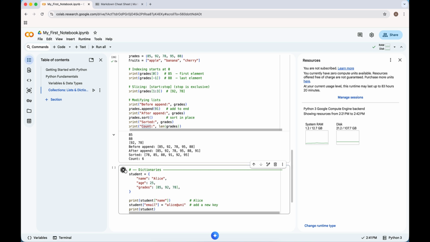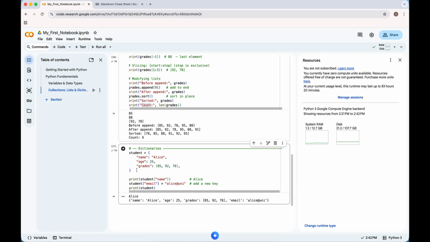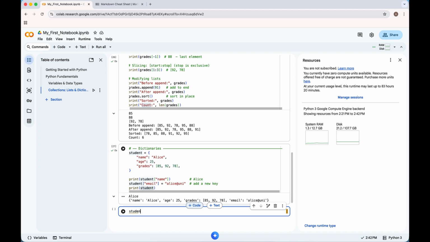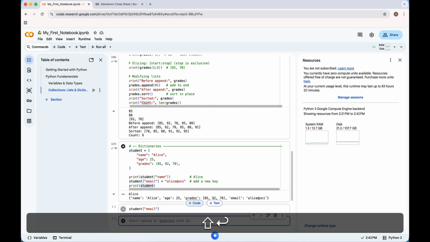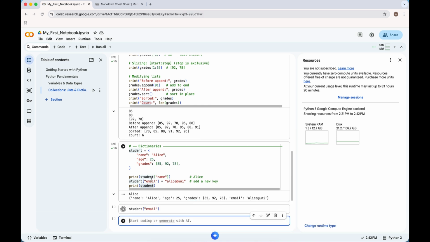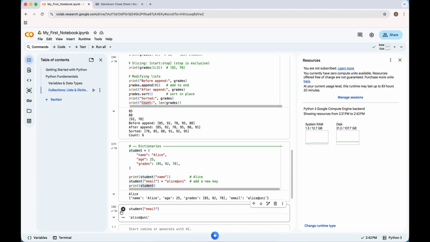So if I run this, for example, you get the original student, it prints out the name, so that's this line, and then I create a new key called email, and for email I give Alice at uni. If I print the student dictionary again, notice that now it has this email thing, which means I can then say, for example, student email. Oh yeah, there you go.